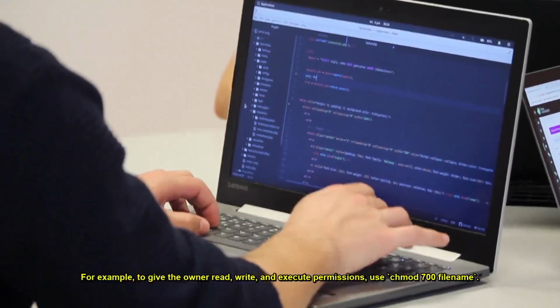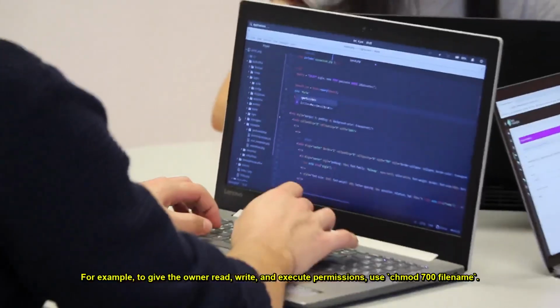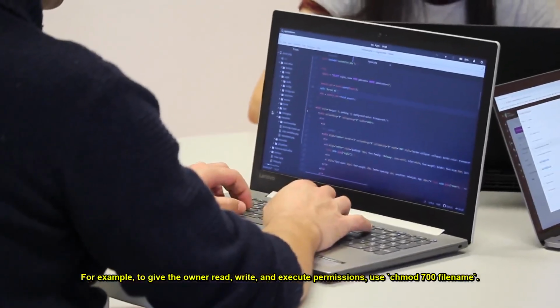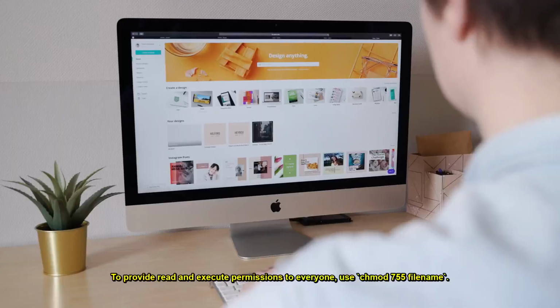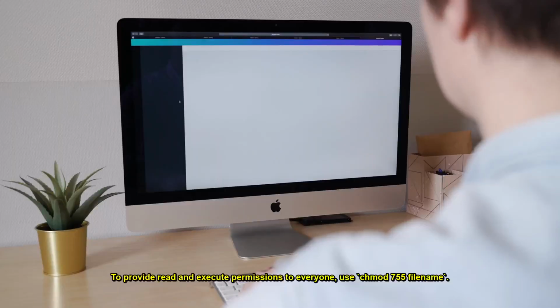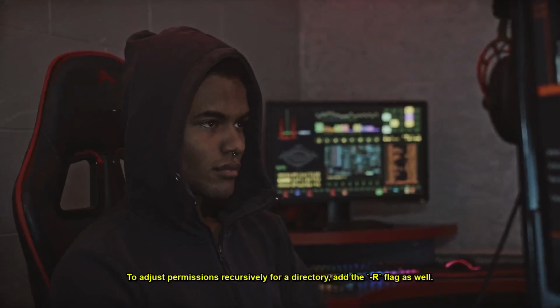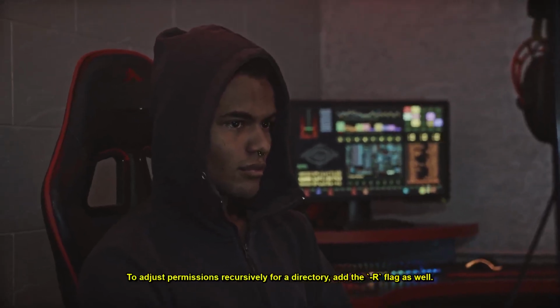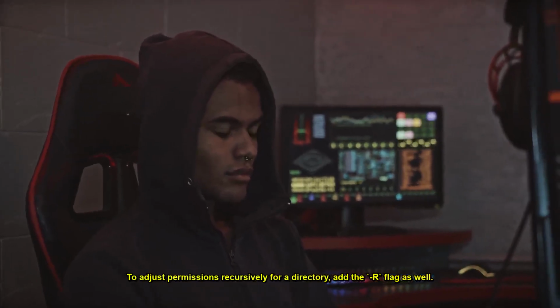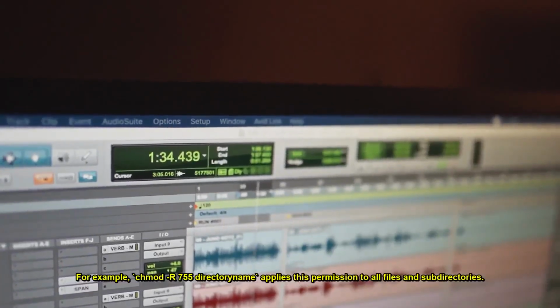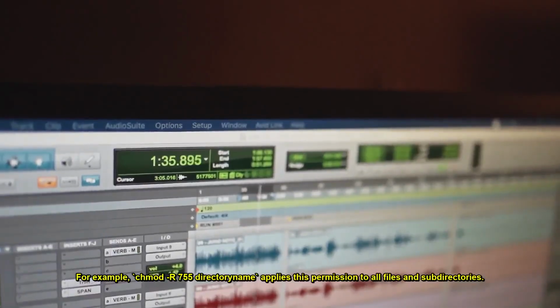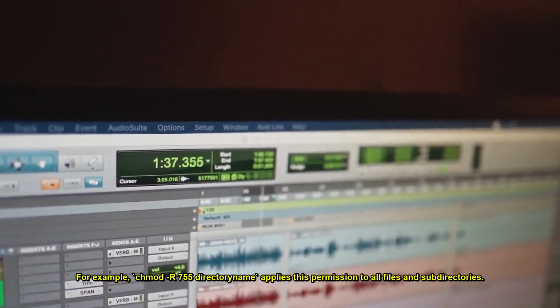For example, to give the owner read, write, and execute permissions, use chmod 700 filename. To provide read and execute permissions to everyone, use chmod 755 filename. To adjust permissions recursively for a directory, add the -R flag as well. For example, chmod -R 755 directoryname applies this permission to all files and subdirectories.